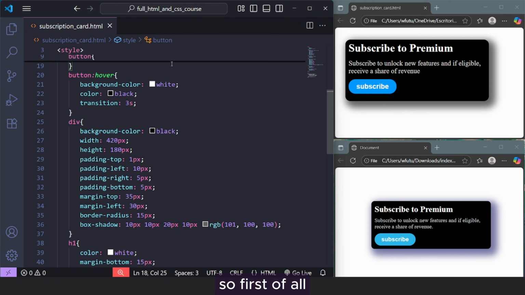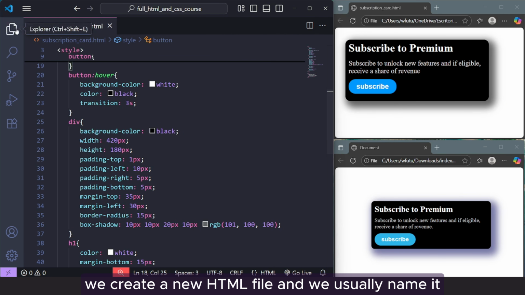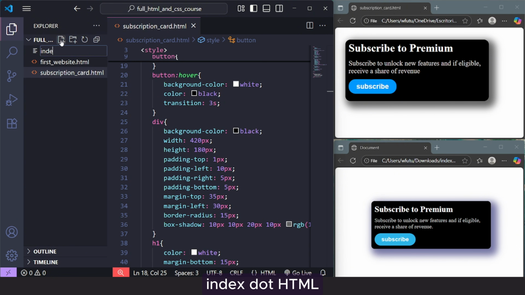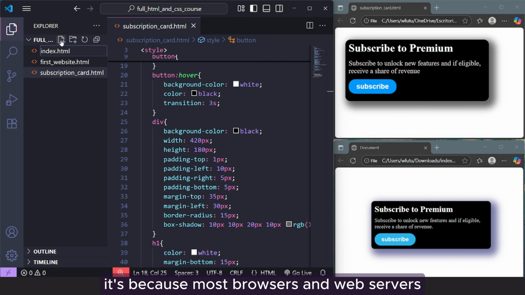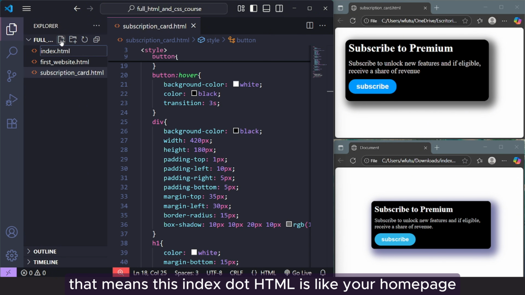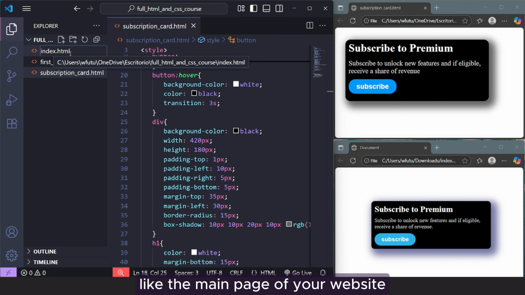HTML structure means the correct way to write HTML code so the computer can understand it. And I know we have written a couple of HTML codes earlier, but when making a real website, you follow proper order. So first of all, we create a new HTML file and we usually name it index.html. The reason why we name it index is because most browsers and web servers look for a file named index.html when opening a website. So this file is the first one they load. That means this index.html is like your home page, like the main page of your website.